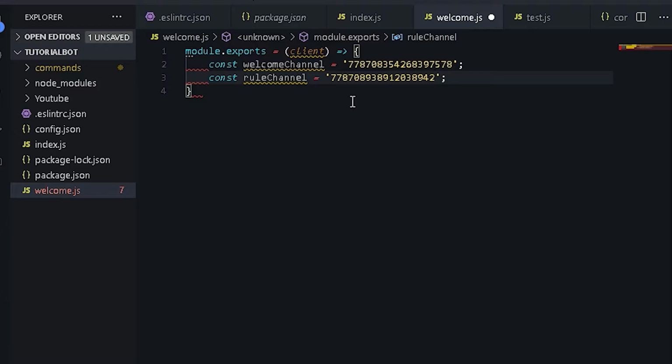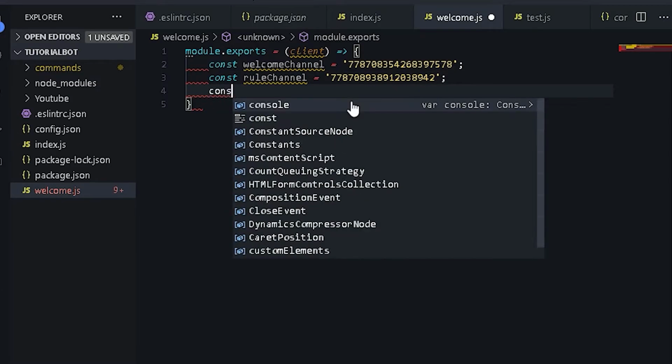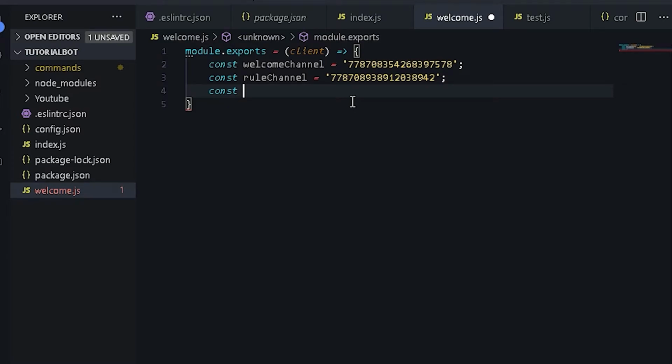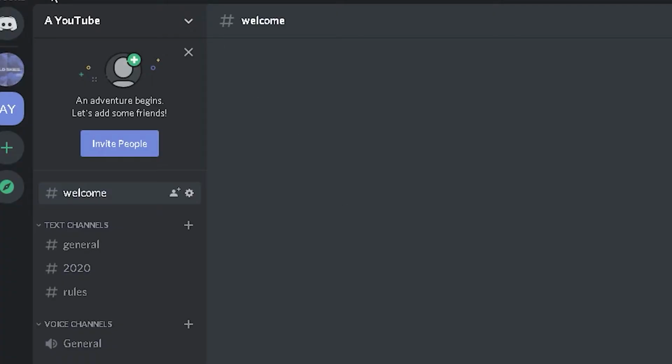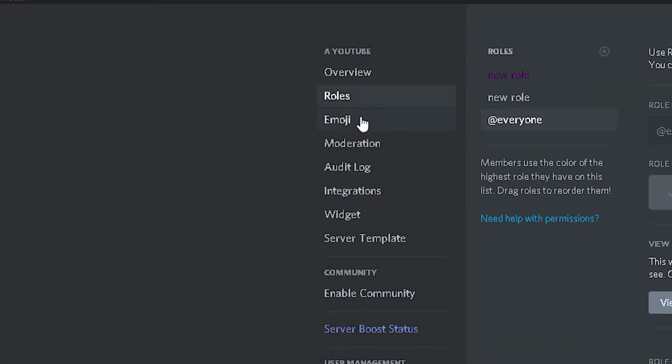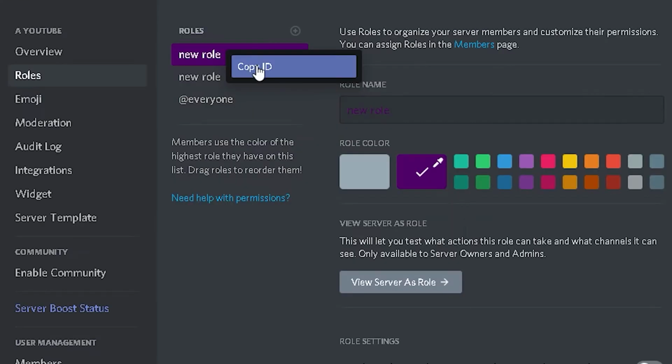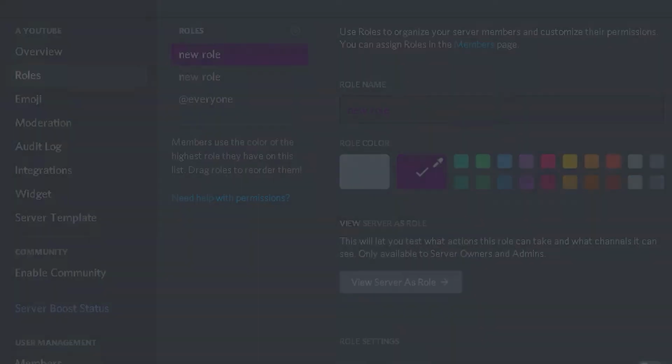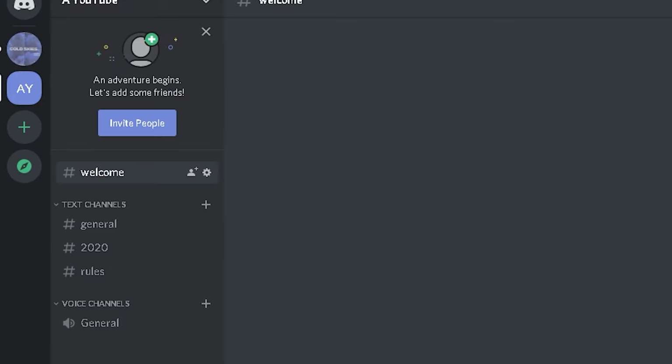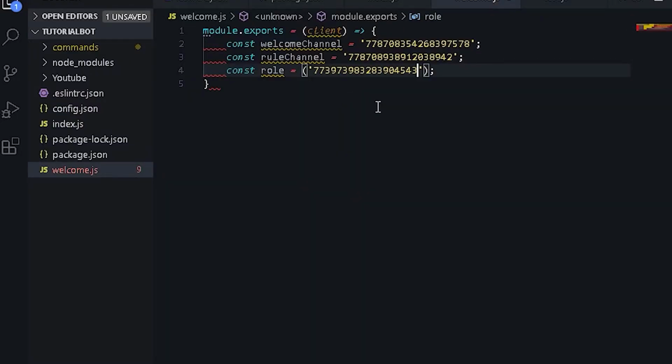Now the final thing we want to add is the actual role. So we're going to do const, and then this is going to be role equals, and then this time we want to do open bracket, quotation marks, and that with a semicolon. And then you want to come up to server settings, just like this, roles. You want to find the role, and then right click, copy ID. Okay, then we want to come back to the code and paste that in right there. Okay, so now we've got our variables all in.